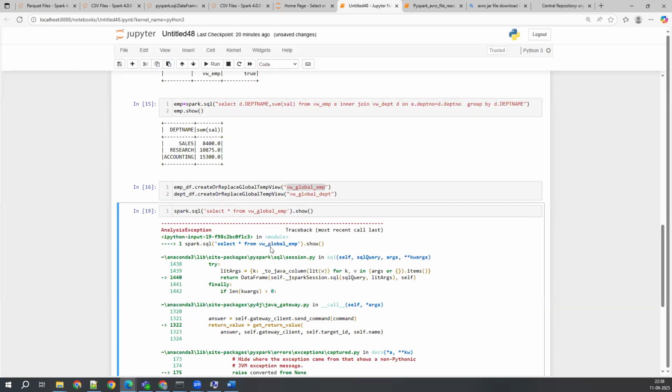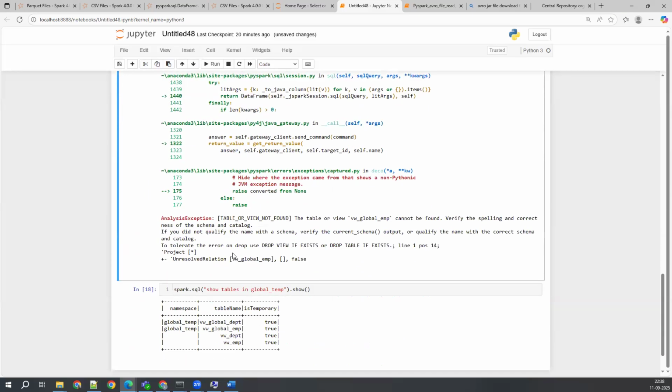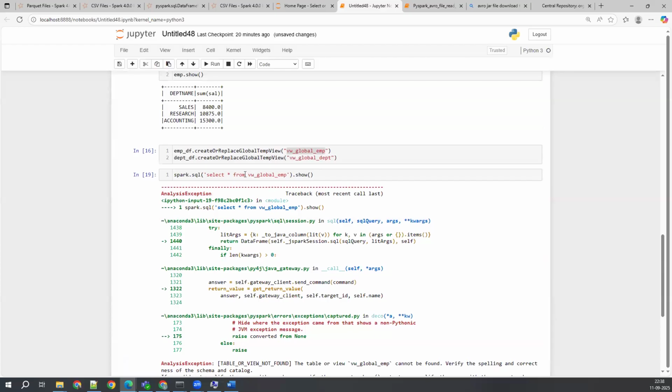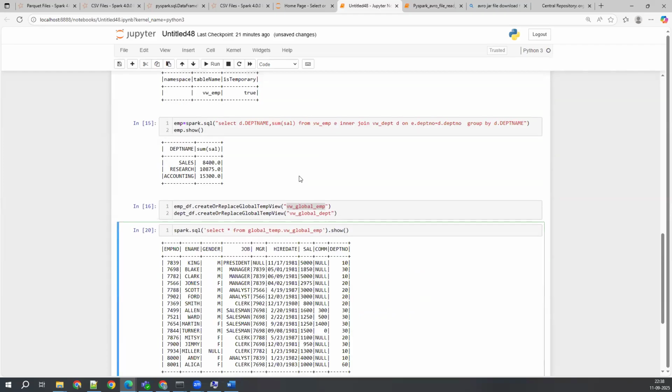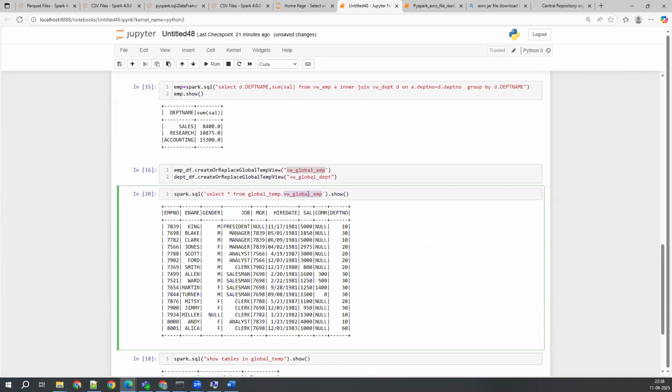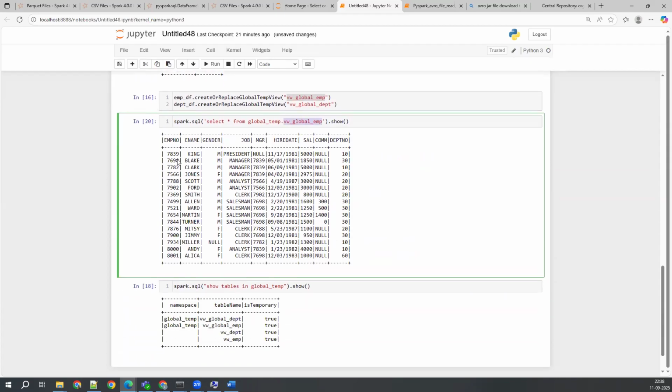Cannot found. That means what we have to do is we have to take global temp dot, because by default it is referring to a normal temporary view, right? That is the reason. See, namespace dot, that view name we have to give. By default it is referring to the temporary view. That is the reason why previously it was not giving us the output. Now it is giving namespace dot view name.